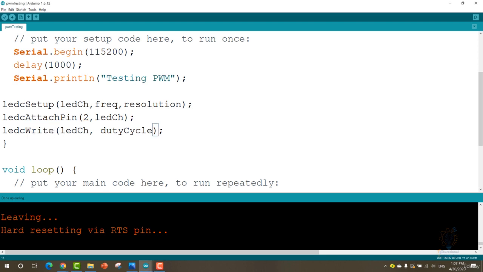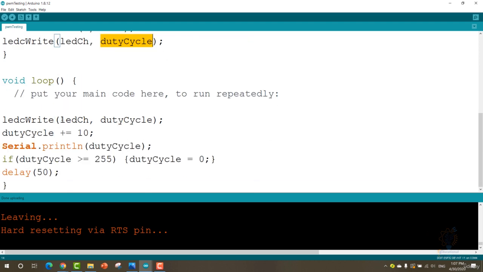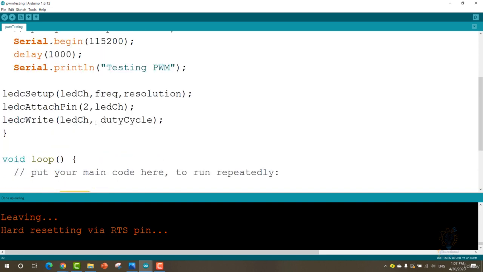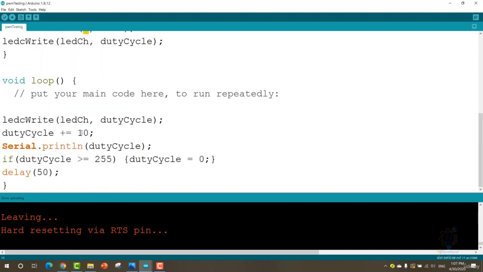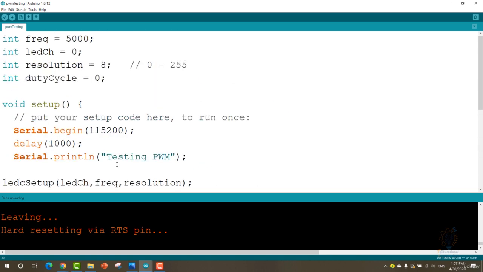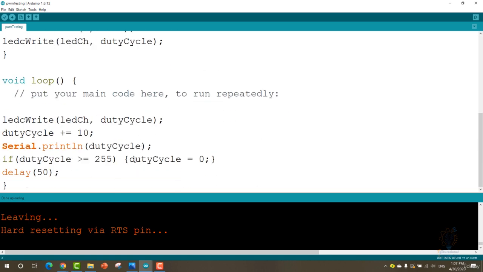And the LED-C write is basically like analog write. It takes the channel and the duty cycle and it writes a value to that channel. Now in this void loop we have used the LED channel, which we already attached here to pin number 2, and the duty cycle, and we kept increasing the duty cycle by 10 and print it on the serial monitor. Now once the duty cycle reaches 255, which is the limit here, we did reset the duty cycle to 0 to repeat the process again, and that is how you can fade a LED using PWM signal.